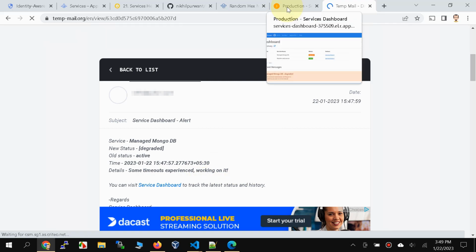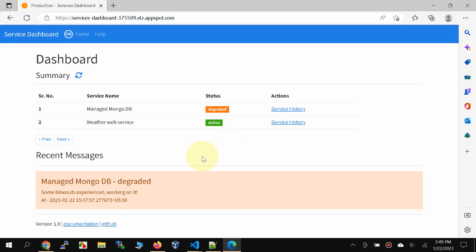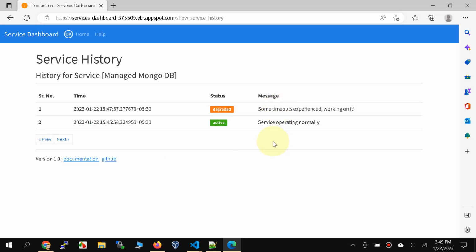Now let's look at it from a customer's perspective. The customer has gotten a notification. They can come and refresh on this dashboard. They'll know that the service status is degraded. They also received the notification which prompted them to come here. They can look at the service history as well. Notice that it went from here to here.